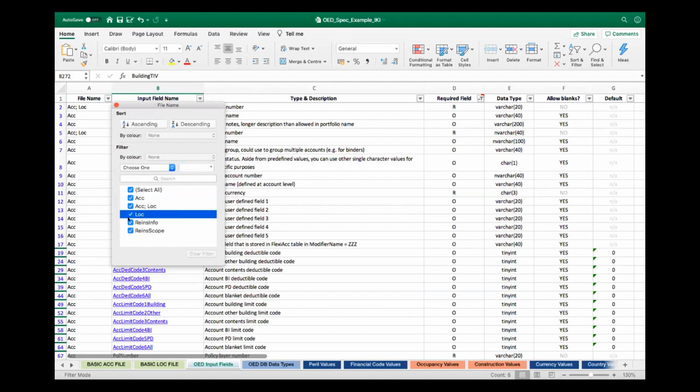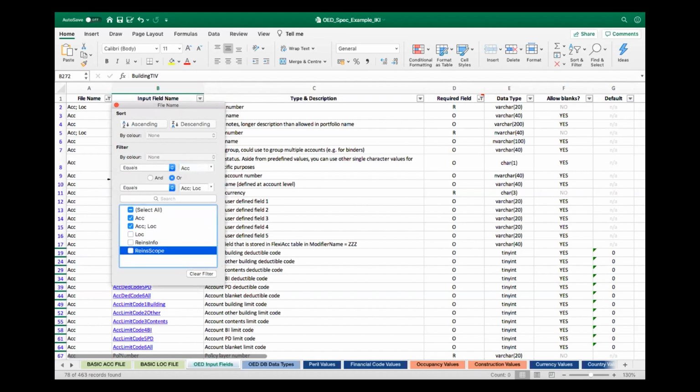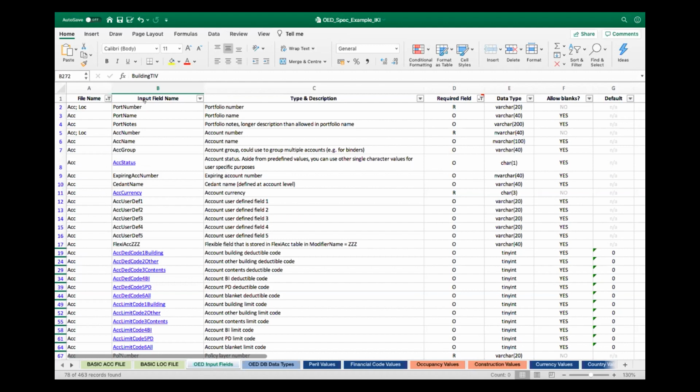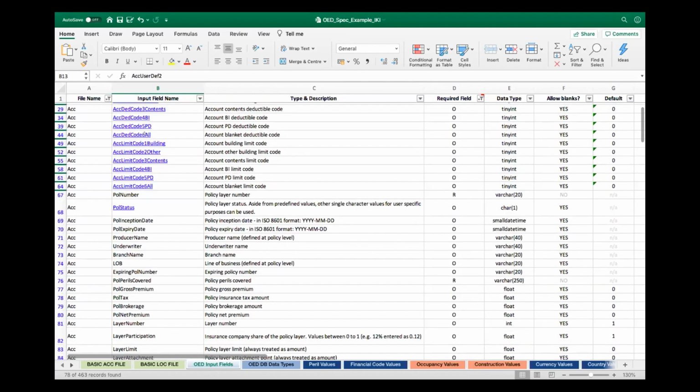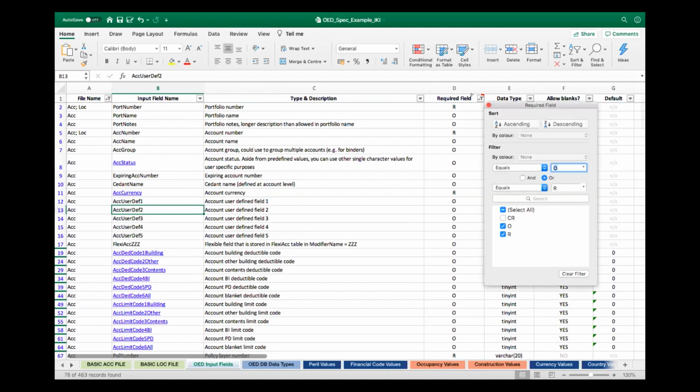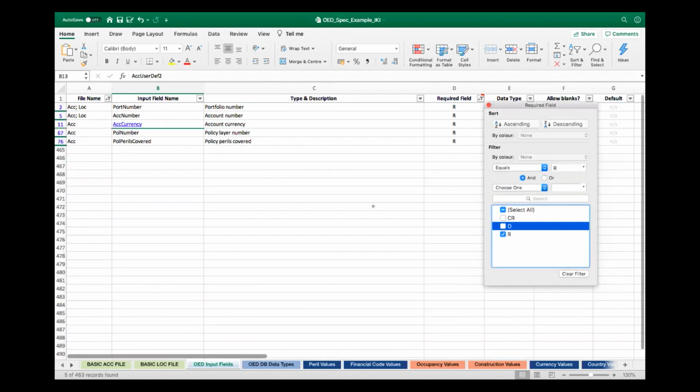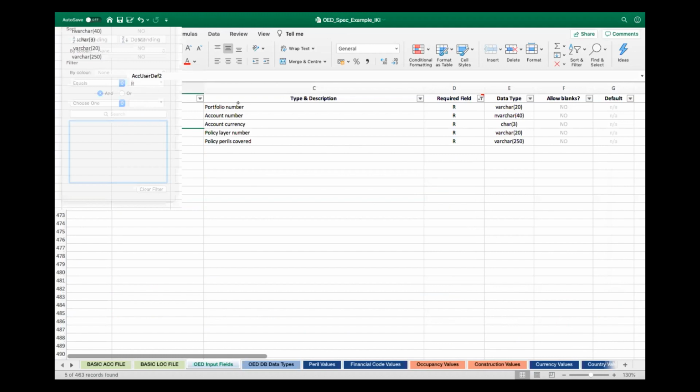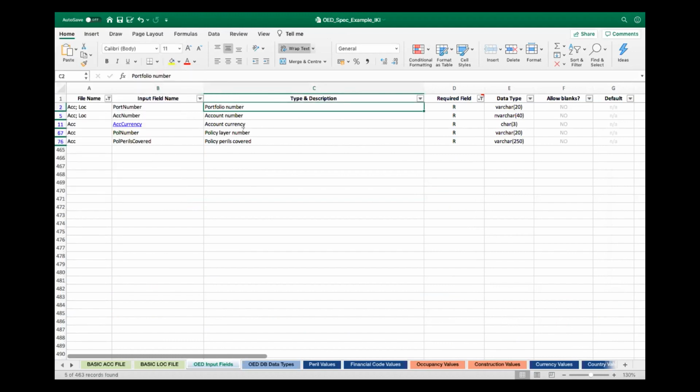So if I filter and just look at the account file now, these are all of the possible column headers that are available in the acc file. And as you can see, there are quite a number of them. So there's quite a lot of information there. But if we filter on the required field, we can just filter in what is required. So R is required. And these are the basic mandatory fields required to model data in Oasis. And it has your description here. So it's just portfolio and account number, currency, and your policy number.